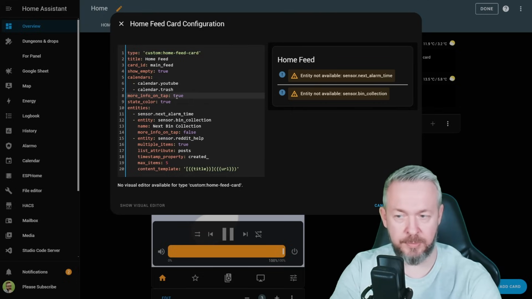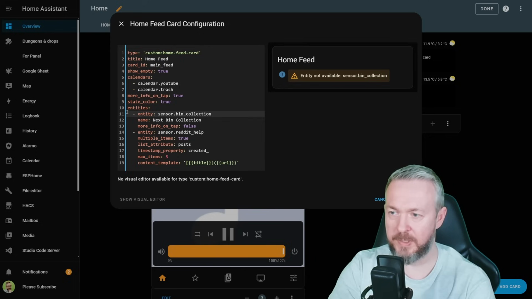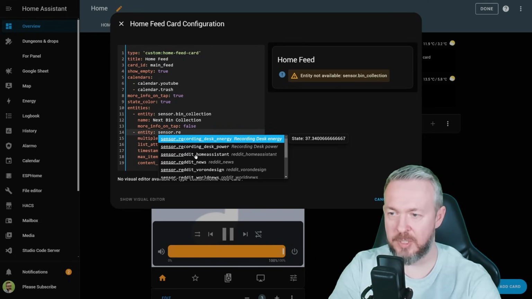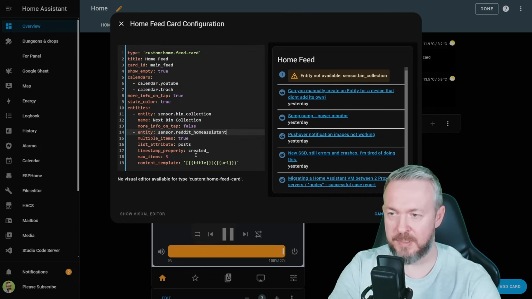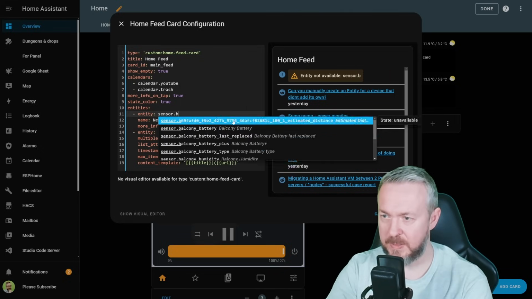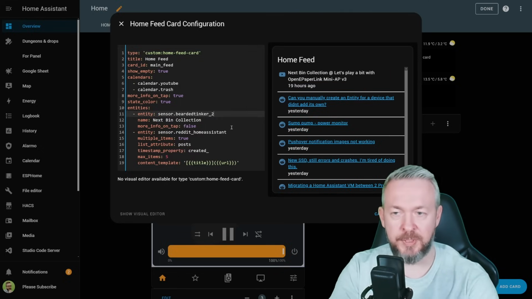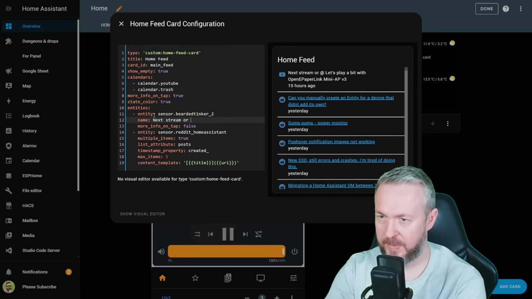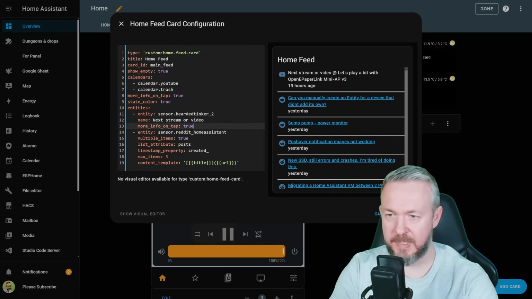State color will be true. And here I can also customize the entities that I want to have listed here. I don't have next alarm, so I will remove that one here. I do have Reddit integration, so I will specify Reddit Home Assistant. Instead of this one here, we can specify, for example, content creator if you're tracking something, next stream or video, say true here and click save.